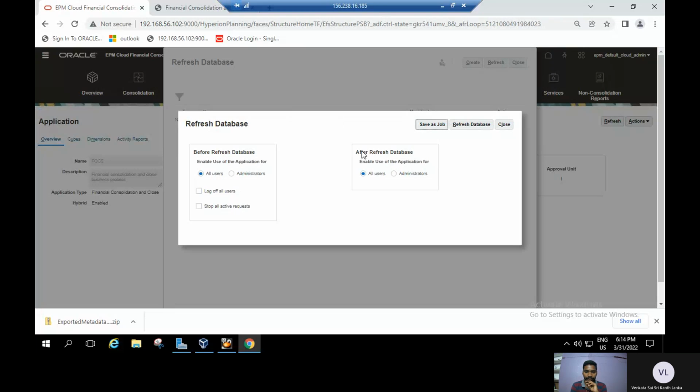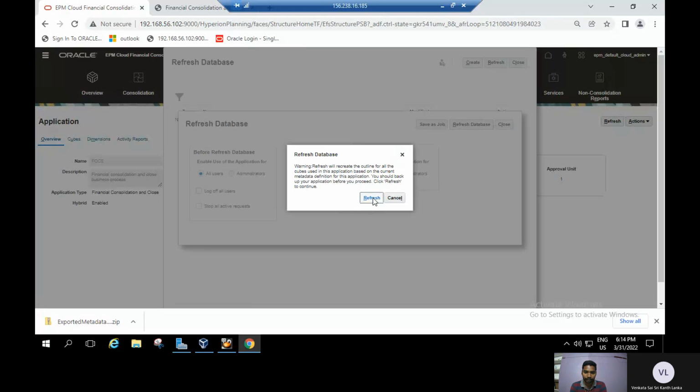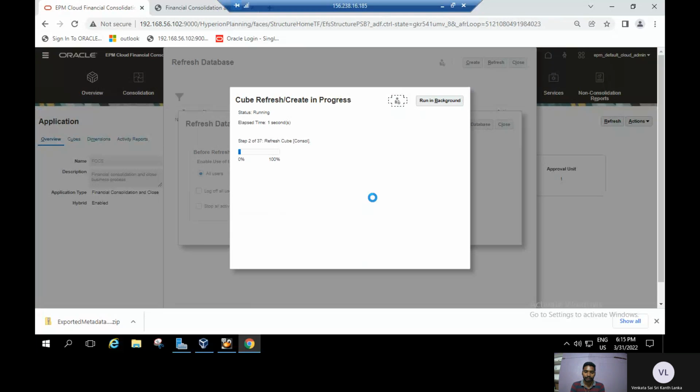Click on create. Now you need to click on refresh database and the refresh button. Now the refreshing of metadata was scheduled and it is running. The status is running. It takes 2 minutes, or you can run it in the background by clicking the run in background option. Once the database refresh is successful, the job card shows whether it was successfully refreshed or not.